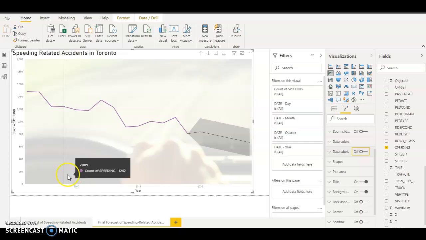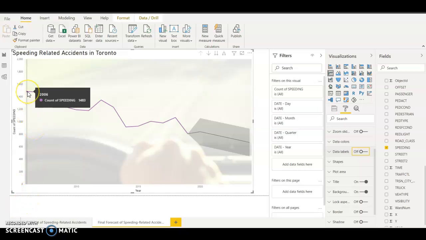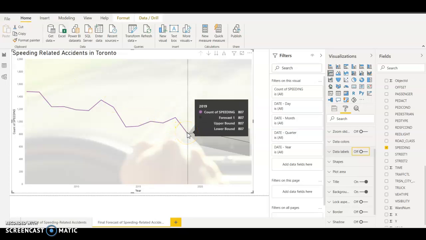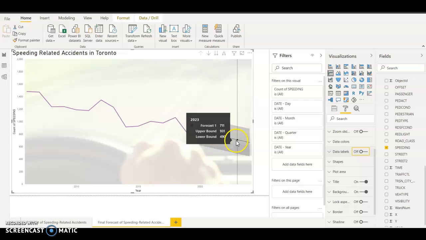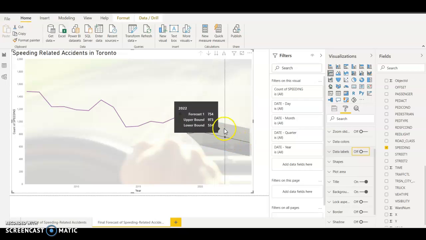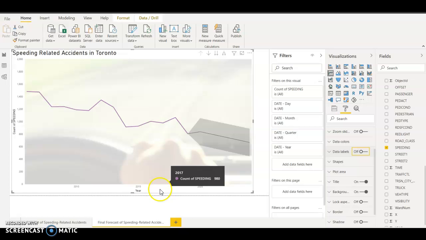So there we have it. We have our first line chart. We're looking at speeding related major accidents taking place in Toronto. You can see that they're trending downwards from starting at almost 1,500 in 2006 to 800 in 2019. And then our forecast is expecting that it will continue to decline slightly. And you can see here it has the upper bound and the lower bound, and that's just representing the 95% confidence rate. So next we will be moving on to Tableau.